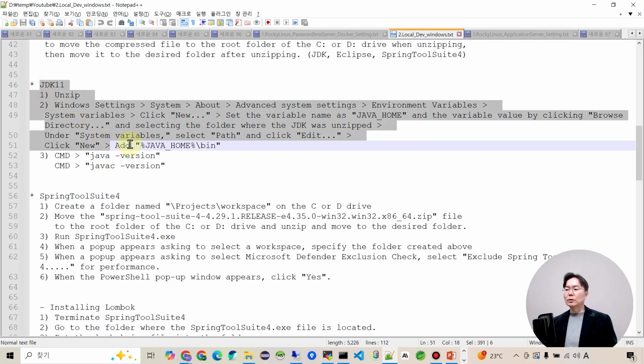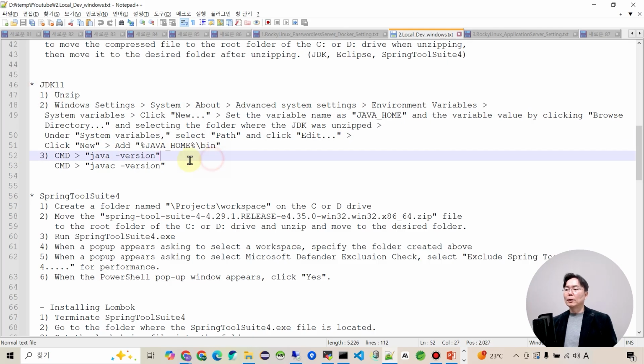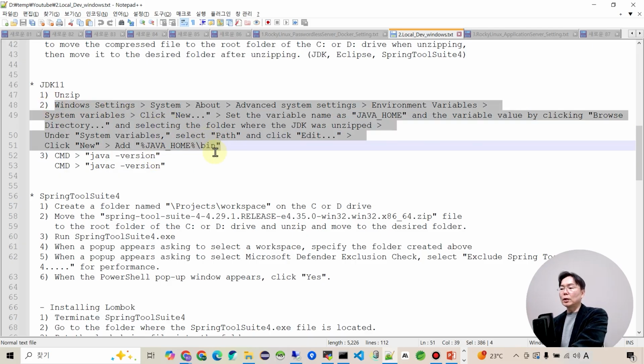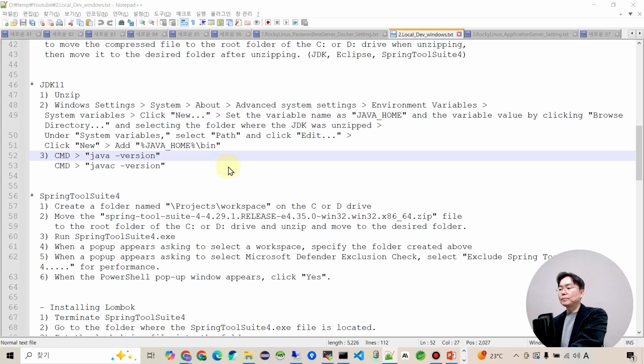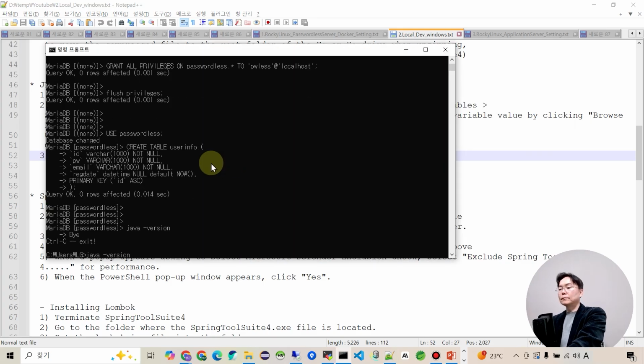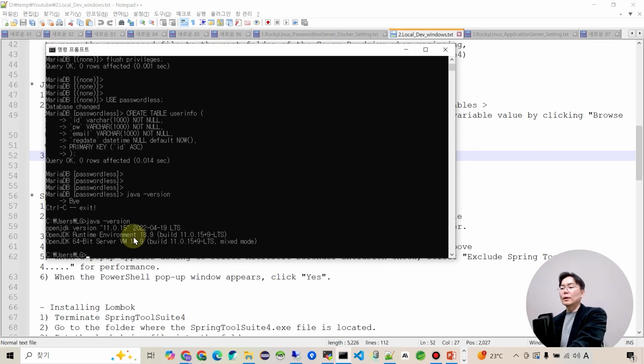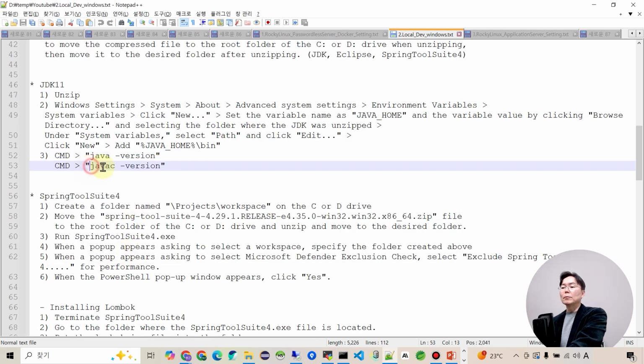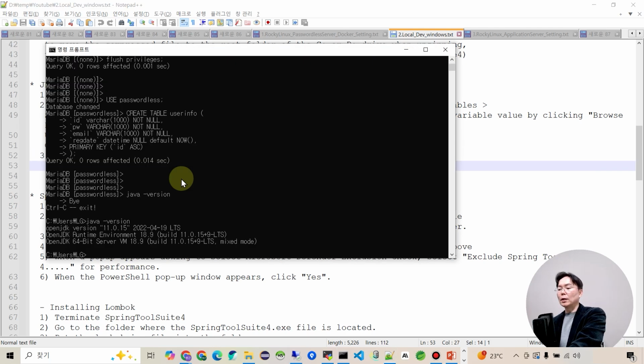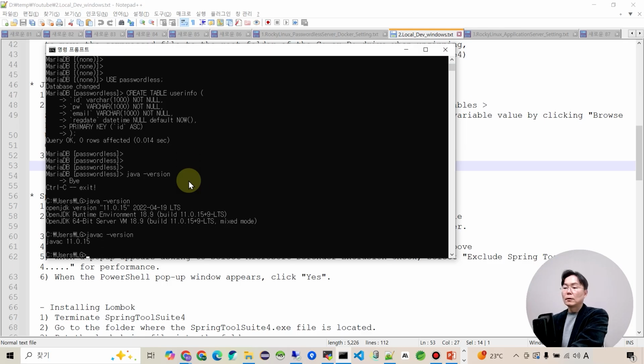Next, preparation to install Java is also available, but since I already have it installed, I will check the version for now. If necessary, you can proceed according to the commands above. You can check the currently installed version. Next, let's also check the JavaC version. It looks normal.